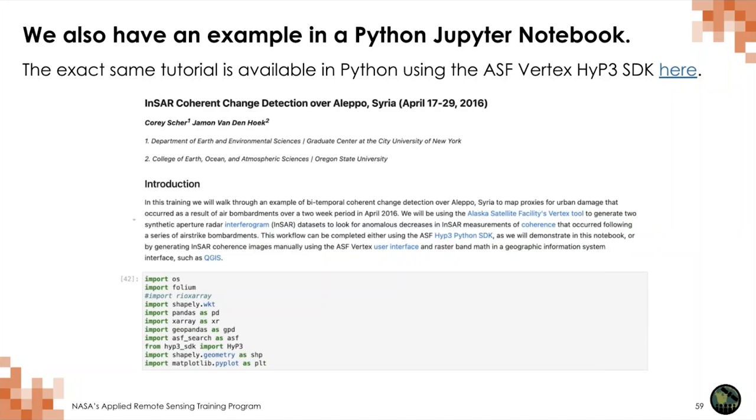Finally, we've done the exact same example through a Python Jupyter notebook, like I mentioned before, and that's freely available at the link above.